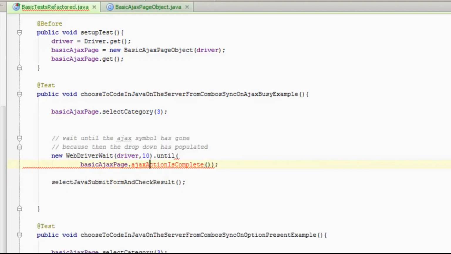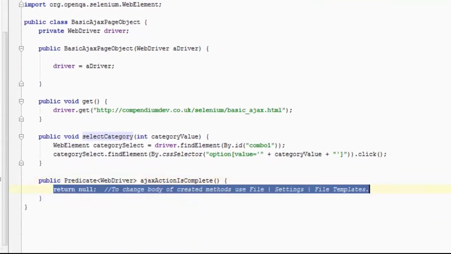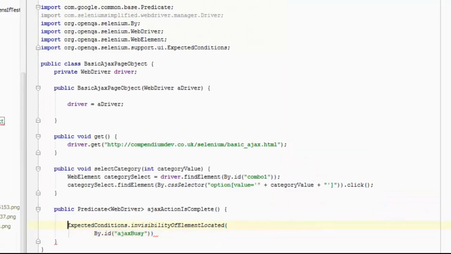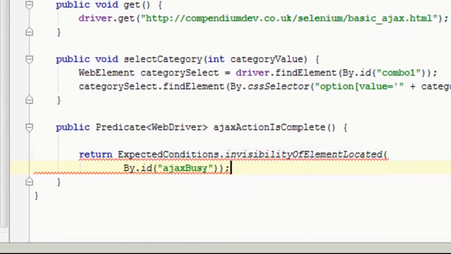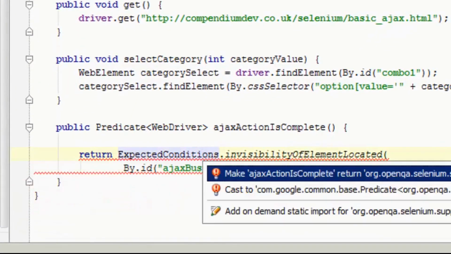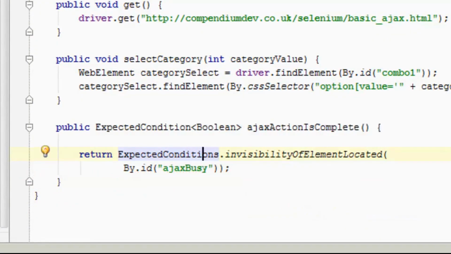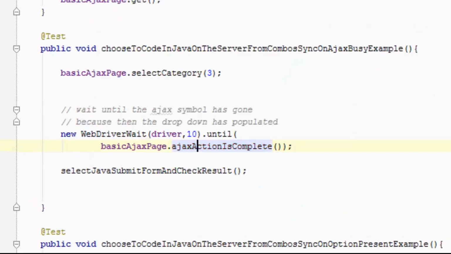Now this method does not exist yet, so let's create it. I'll leave that like that just now, because when I put this in place, it will complain that the return type is not correct. So let's make it return what it did before. So now you can see my page object can return an expected condition for this Ajax action being complete. So my test now can wait until the page is finished.